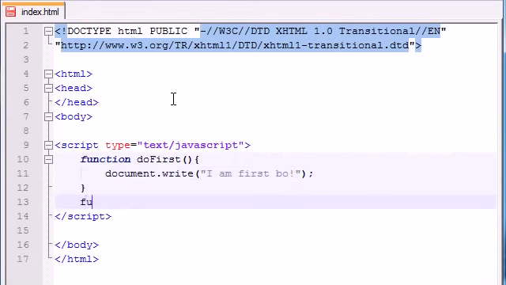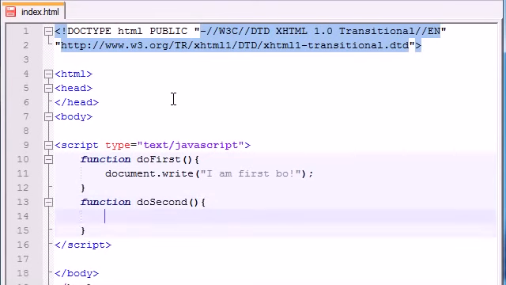For our second function, type function. We'll name this do second, if you couldn't have guessed that. And we're just going to document.write a bunch of twos or something. I don't know, I'm not really creative tonight. But anyways, so we have two functions, do first and do second.